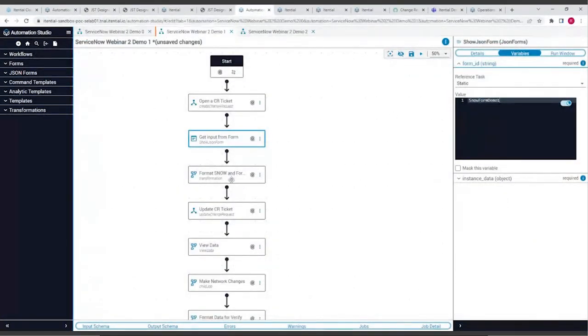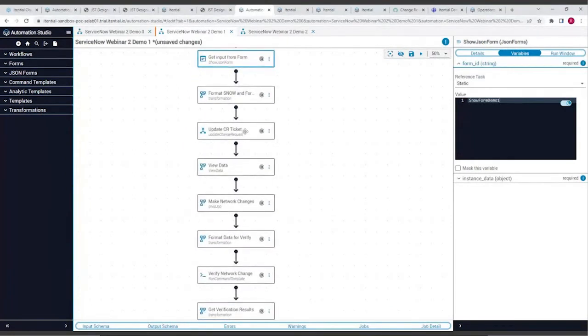That was this step, format ServiceNow. Then we finally have the information to update that change request ticket. So remember that template literal that's going to format everything to update that change request ticket. Then we're going to go to this step, which is view data. Now, this is a manual step that halts the workflow. We're doing it simply to give us an opportunity to stop the workflow.